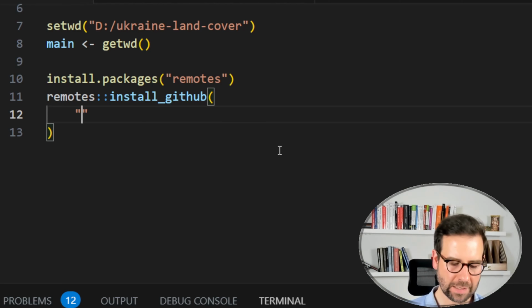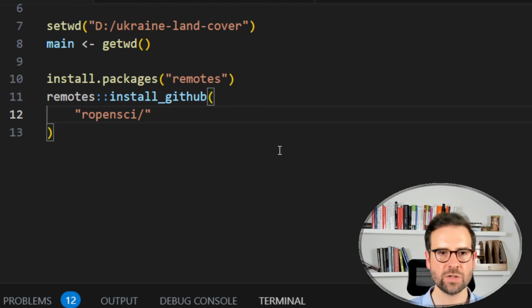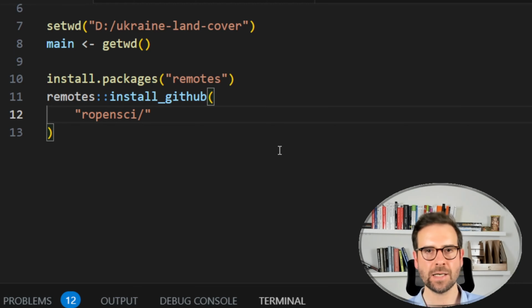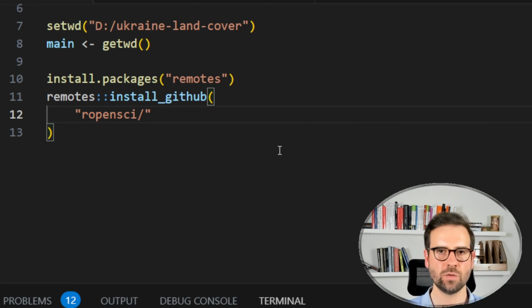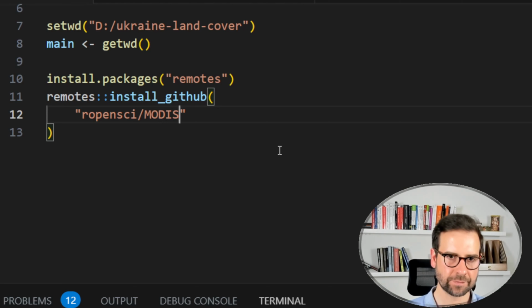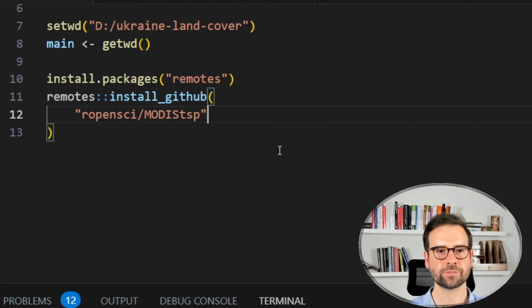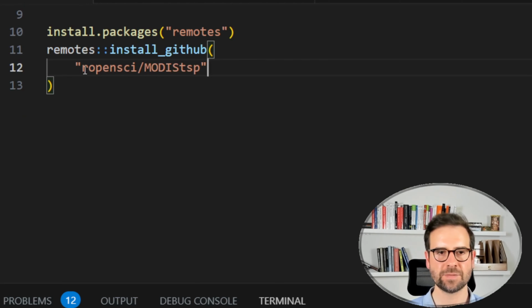The first one comes from ropensci, and that is the package which is actually a client that communicates with the MODIS API, and it can get you any of the datasets from the MODIS API in the raster or dataframe format as you wish. So this one is called MODIStsp, and it's based in the ropensci repo.